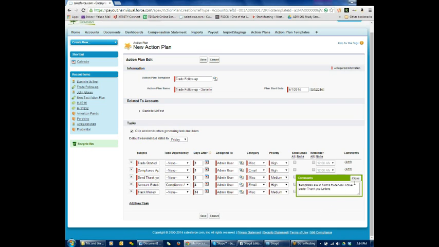If there is no comment at this point, you could add a comment. So maybe I want to make a comment about this particular client and her compliance approval. And then that comment will show up in that comment field of that particular task.